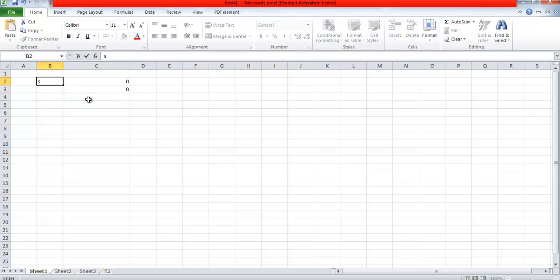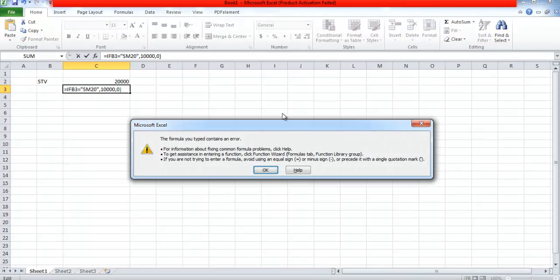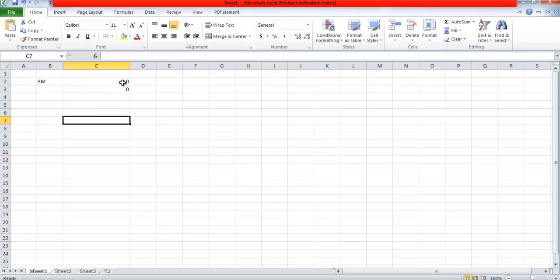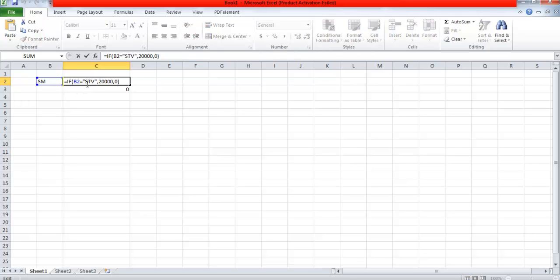Oh sorry, B2 is B2. Here I will use B2, B3. Sorry. When I enter SMTV 0, because I have declared B2 equal to SATB, then it will be true and show the second parameter. When it will be false, show the third parameter. Okay, when I will enter SM20.